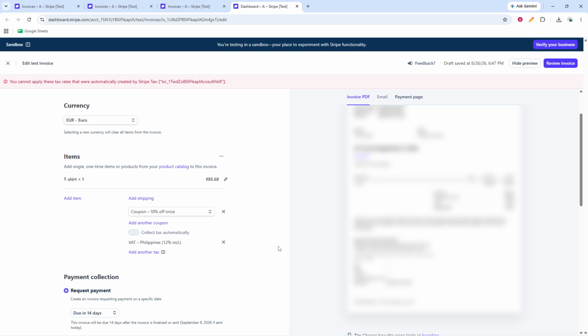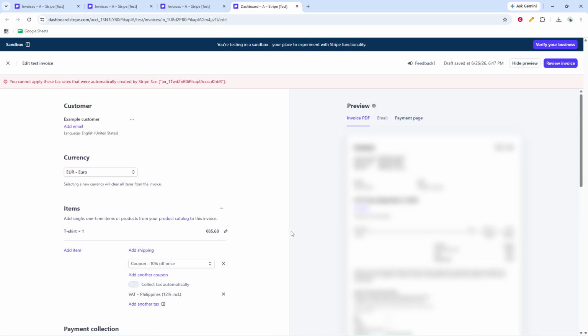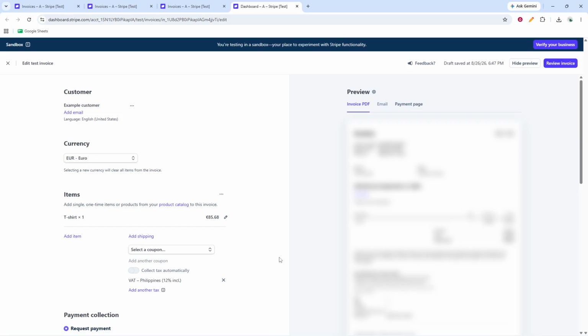Now review the invoice carefully. Check the invoice preview and confirm that the tax amount appears correctly. You should be able to see the added tax reflected in the subtotal or total section of the invoice. This is an important final check to make sure the correct rate was applied before the invoice is sent.